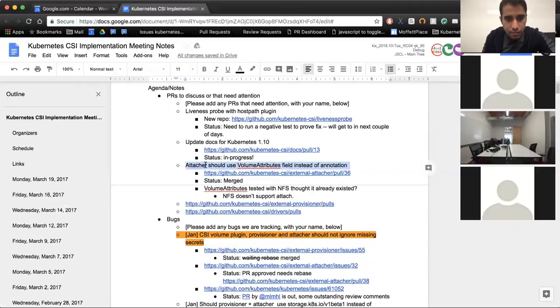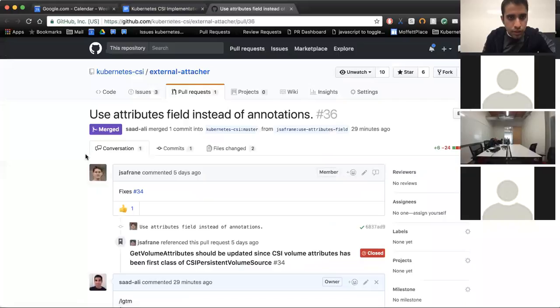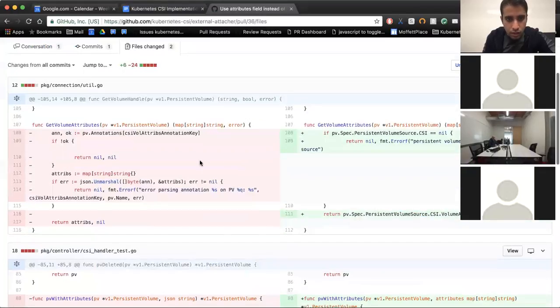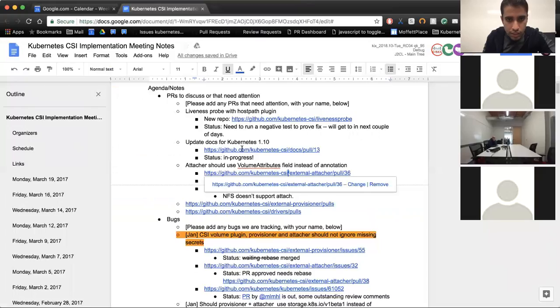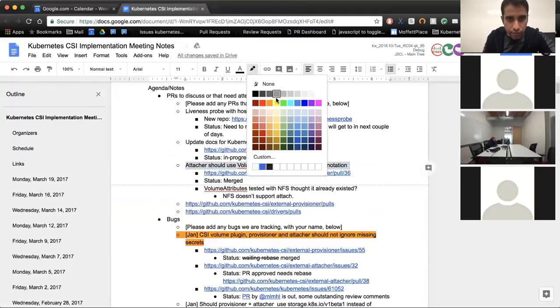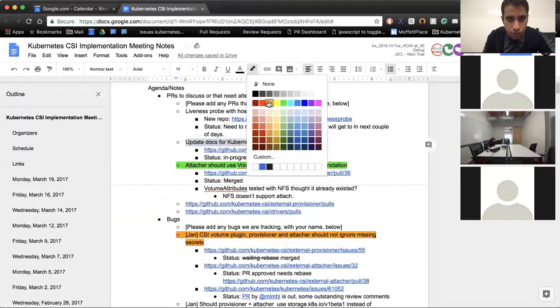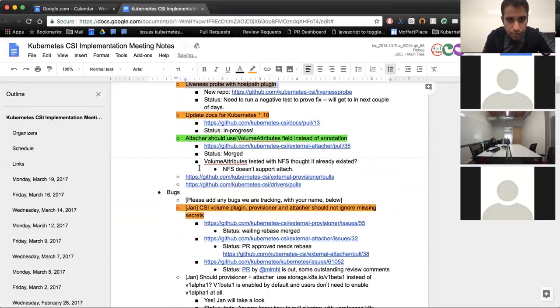No problem. Last up is from Jan. The attacher should use volume attributes field instead of annotation. This has been merged, so anybody who's interested in testing the attributes, feel free to test it with an external provisioner and make sure it works as intended. So we'll go ahead and mark that green and remove that from the list for next time. And we'll keep that orange, work in progress. And this is also work in progress.